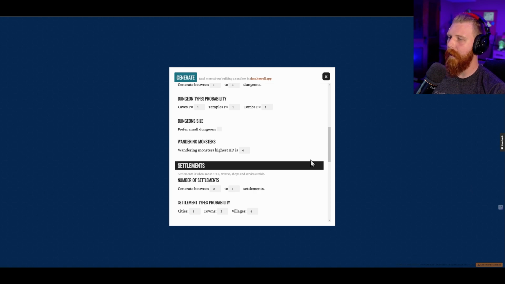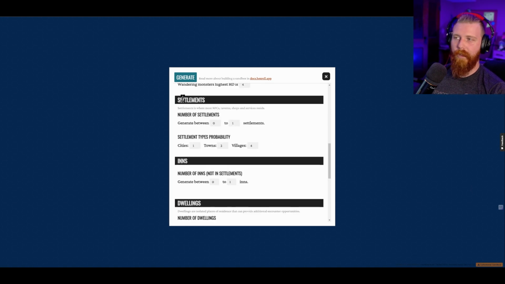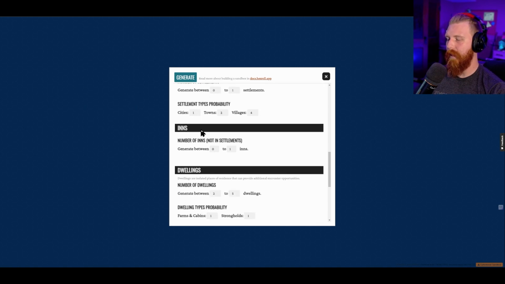So that's good. You can decide the settlements that it gives you. I'm gonna kind of start speeding through these. So like settlements, that's cool. Cities, towns, villages, whatever. Inns.